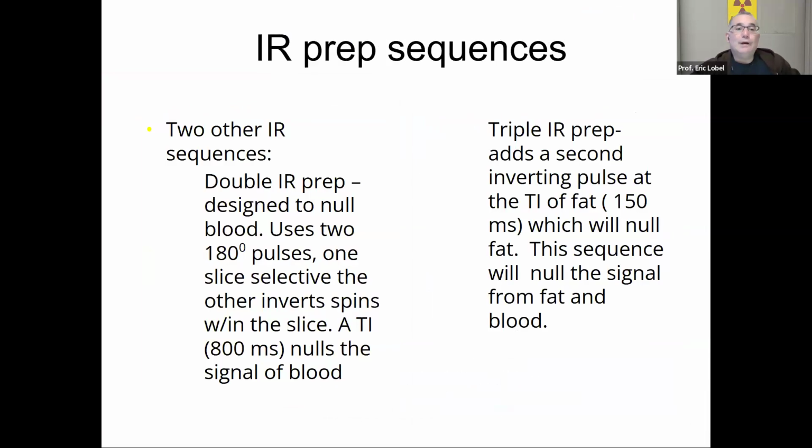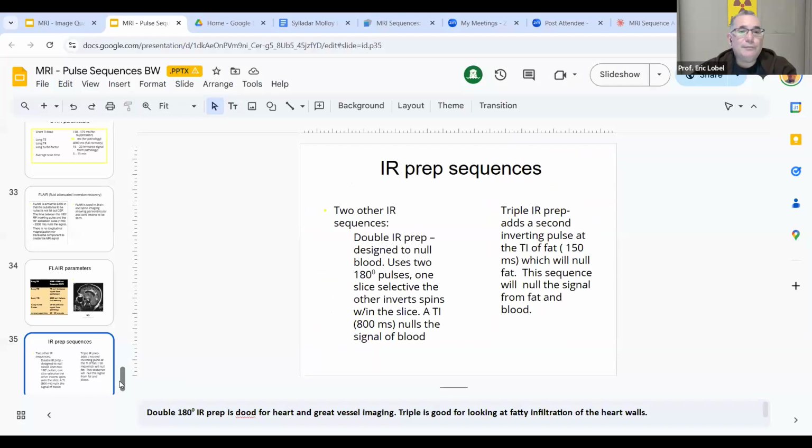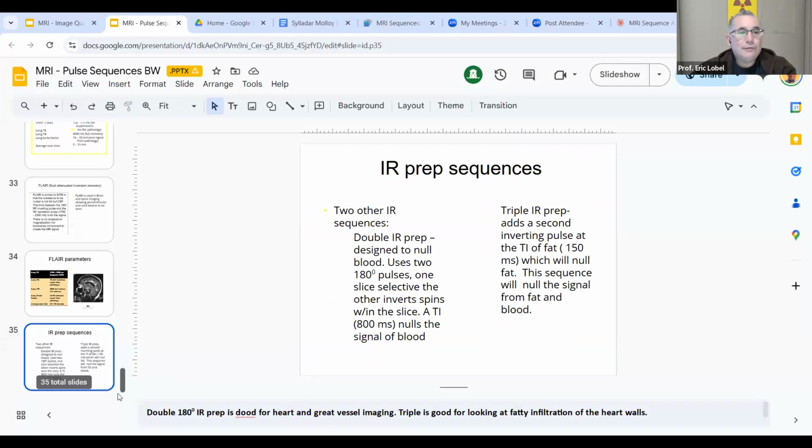Okay, so there's a double IR prep. Like I said, it uses 2 180s, and it's going to null blood. And there's a triple one that can null fat and blood. Anything can be delved into in more detail. I'm going to see if I can get a little more information on double prep versus triple prep.